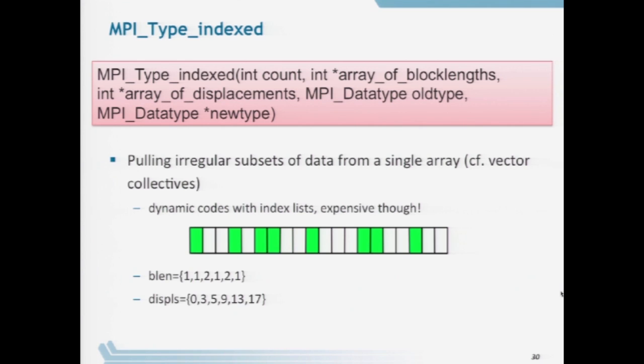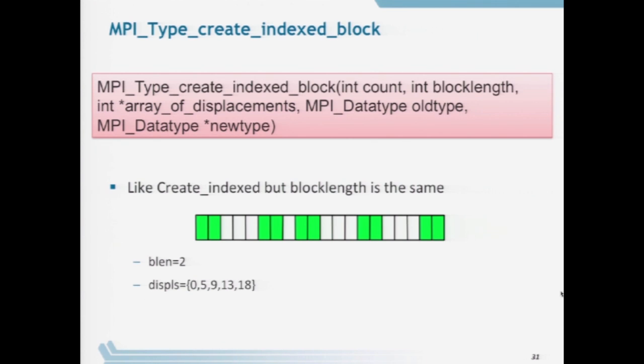This array of block lengths would probably be, say, 1, which is why there is an indexed block, where I can say if I'm scattering and gathering elements that are all the same length, rather than pass an entire array of the same values, I will just pass that one length. This was an addition.